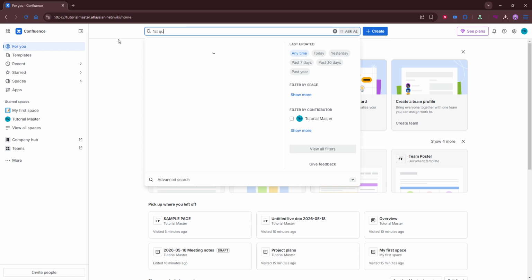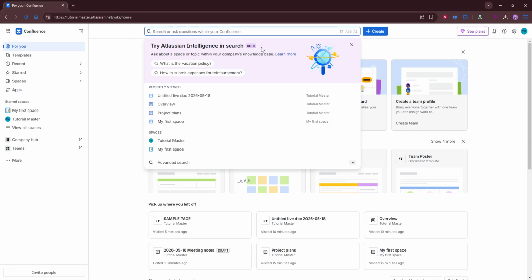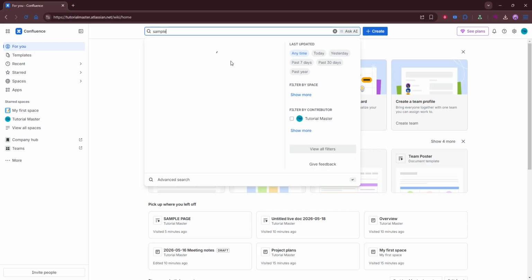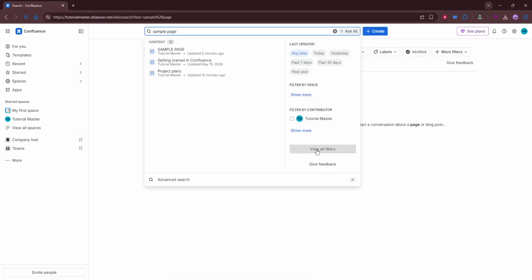Use the filters to focus your results. Limit by space if you know the team or project where the page lives. Filter by author when you remember who wrote or maintains the content. Narrow by date if you're looking for something recent or want to exclude older, outdated pages. You can also choose a content type like pages, blog posts, or attachments to zero in on exactly what you want. If needed, sort by relevance or by date to bring the newest or most likely matches to the top.